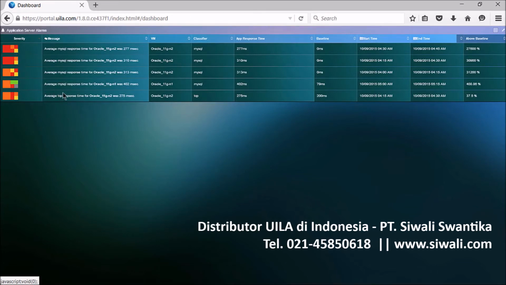This is a great way to know what the issue is before ever clicking on the alarm to go to the root cause view. Other columns you see and can sort by include the VM, the service, application response time, baseline, and even percentage above baseline at the far right.